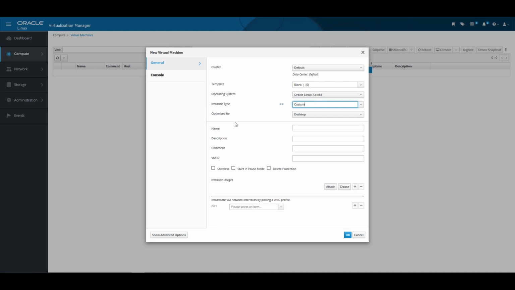The Optimized for dropdown has 3 options: desktop, server, and high performance. These options optimize the virtual machine for their usage. Virtual machines optimized to run as desktop systems are stateless, use thin disk image allocation, and have a sound card. Virtual machines acting as servers have no sound card, are not stateless, and utilize cloned disk images. High-performance virtual machines use optimized configuration settings that achieve near bare metal performance. In the name field, we enter a name, OL7-VM1, for the new machine.